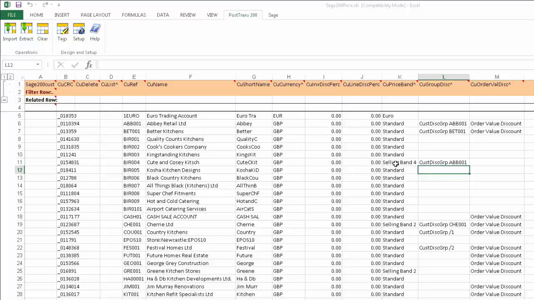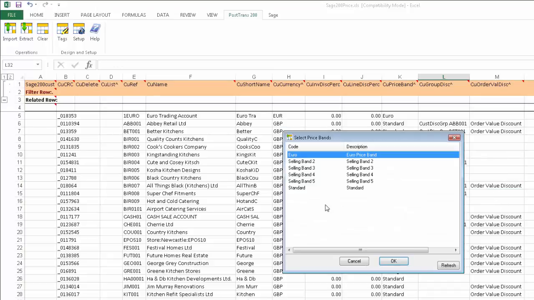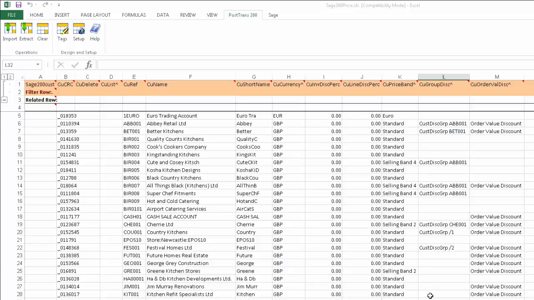discounts. And of course, because it's in Excel, we can use copy and paste, or we could use a formula, or we could type in or use a VLOOKUP if we wish. And we can also change the order value discount. So it's really that simple to just change the values in the spreadsheet.